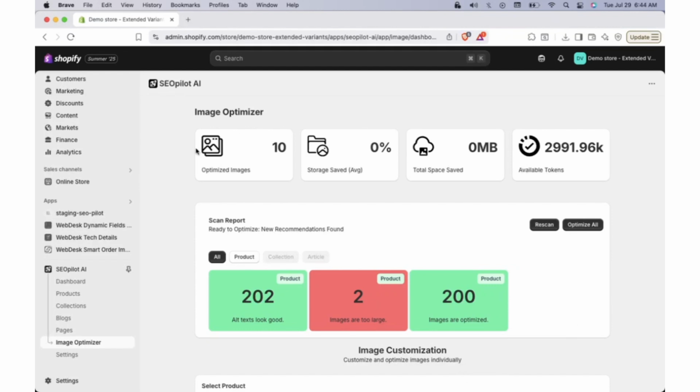So that's where you can easily handle or manage all of your apps just in one go. Now this is the last part of our SEOpilot app, which is Image Optimizer. So here you'll be able to see these blocks which are optimized images, storage saved, total space saved, and available tokens. So optimized images is basically that while doing all of the previous processes, if the system has already optimized any of the images, the data would be shown up here. And during that optimization, if that has reduced the storage space in terms of percentages, that would show up here, and in terms of size, that would show up here.